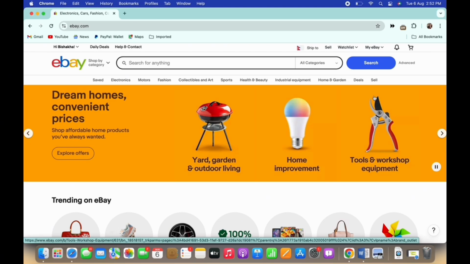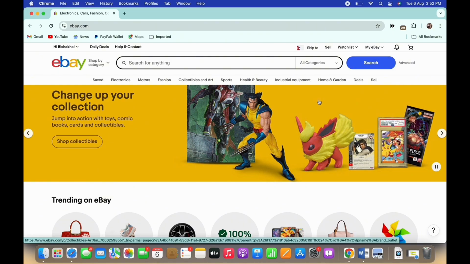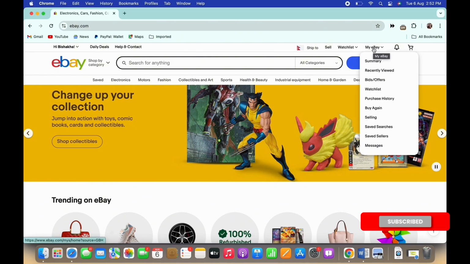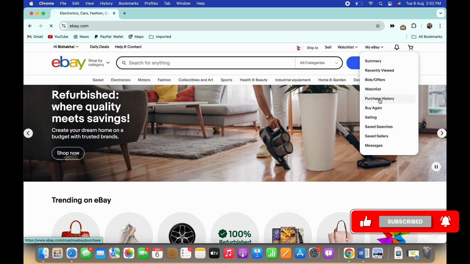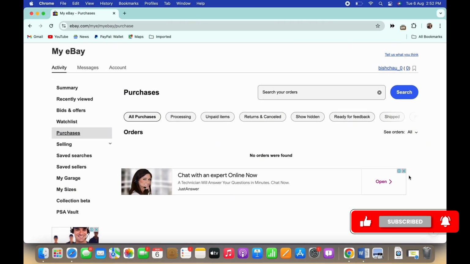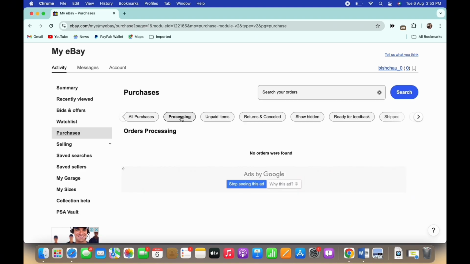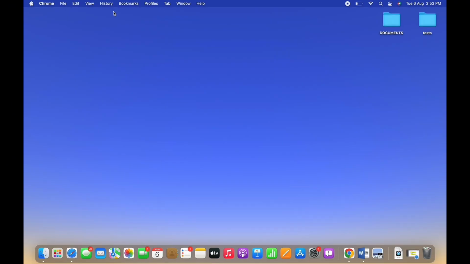And now, to track your orders on eBay, tap on the My eBay option on top of your screen. In the drop-down menu that appears, tap on the Purchase History option. Now, in the interface that you will be led to, you will be able to see all your processing and shipped orders. Tap on the Processing tab and scroll down to the order you want to track and then select the Track Shipment option, and you will be able to track your order on eBay. So, this is how you can track your orders on eBay.